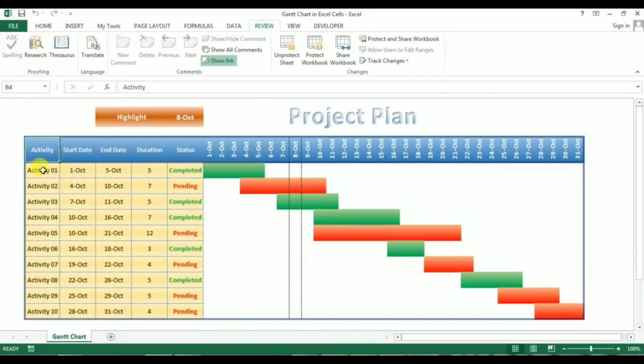So here I have taken the activity from 1 to 10, and the start date of this activity, end date, duration of that particular activity, and the current status. It can be completed, pending. And if I change the duration, let's say from 5 to 10, then the range will be changed accordingly. And if I change the status also, then the color of this progress will be changed. Let's say I take the pending, then it will be in red.